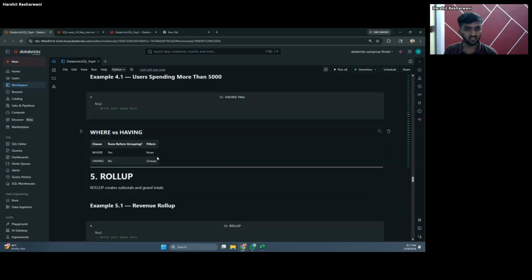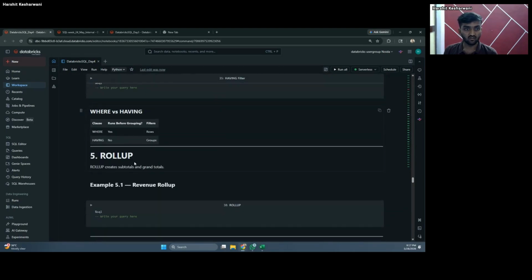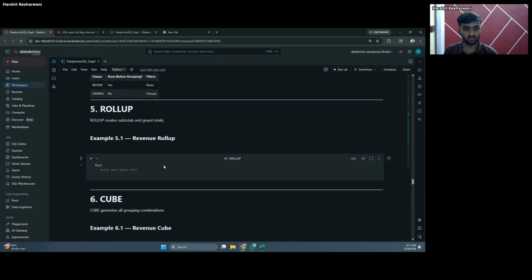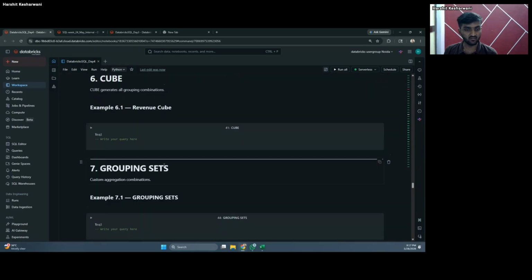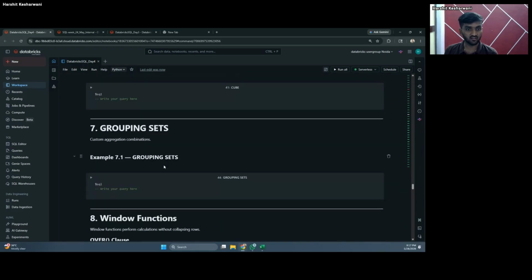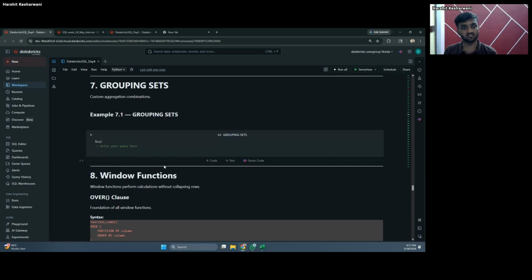ये वाला भी हमने कर दिया है. रोल ऑफ क्रिएट सब टोटल एंड ग्रैंड टोटल क्यूब जनरेशन ये अपन नहीं करेंगे. ग्रुपिंग सेट्स, कस्टम एग्रीगेशन और आई थिंक दिस should.